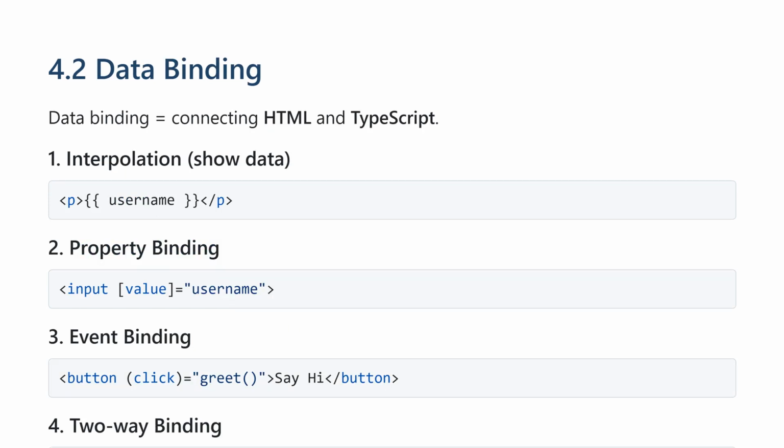Next we have data binding. Data binding is basically how I can connect my model and the HTML file. So we have interpolation here. Suppose I have data in my TypeScript file, I want to show it in the HTML. So I can use double curly braces. So string interpolation.